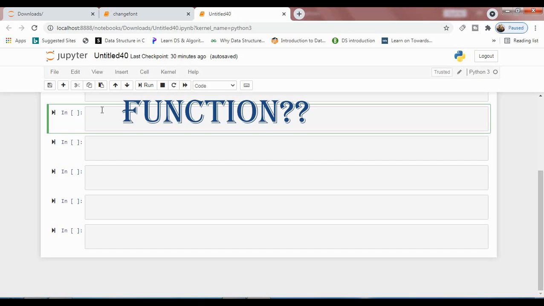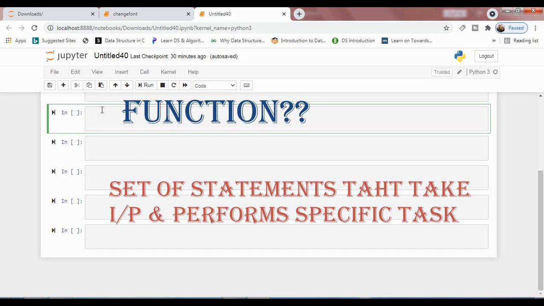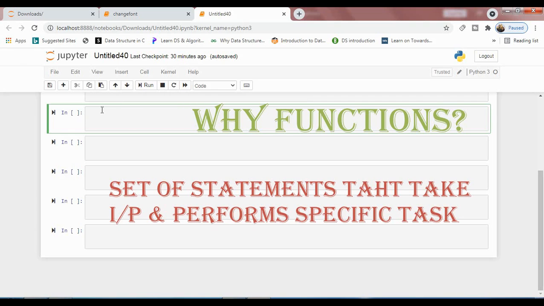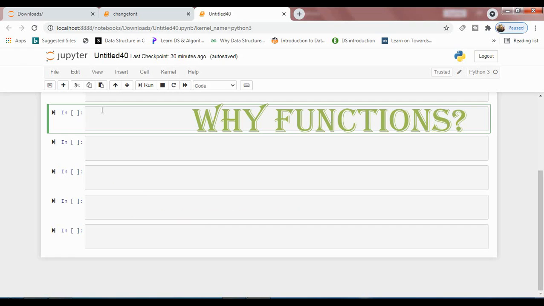So what is a function? A function is a set of statements that takes inputs and performs a specific task. And why do we need a function? The idea of using a function is to club together some commonly or repeatedly done tasks, and we make a function so that instead of writing the same code again and again for different inputs, we can call the function.